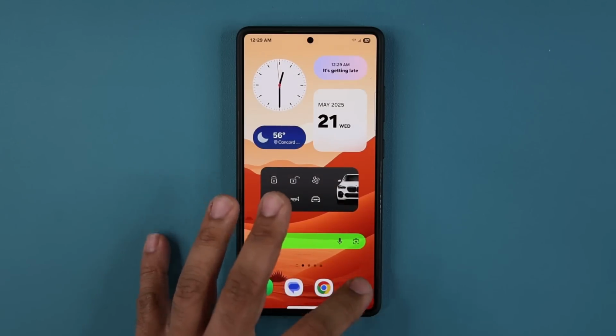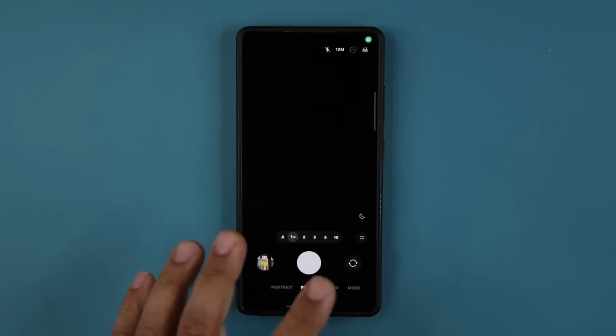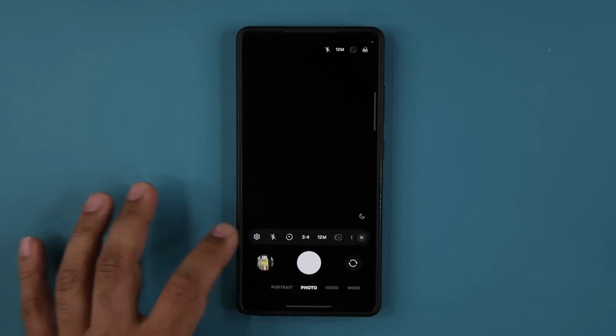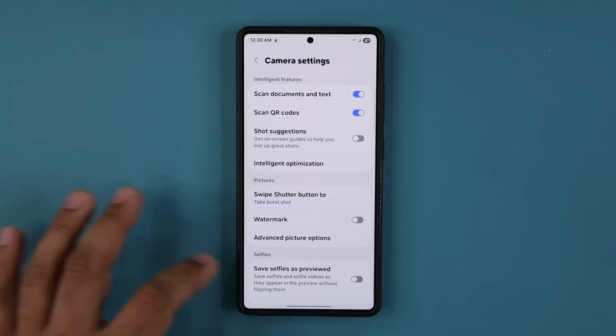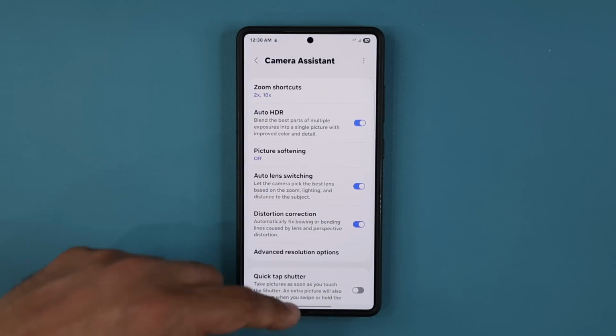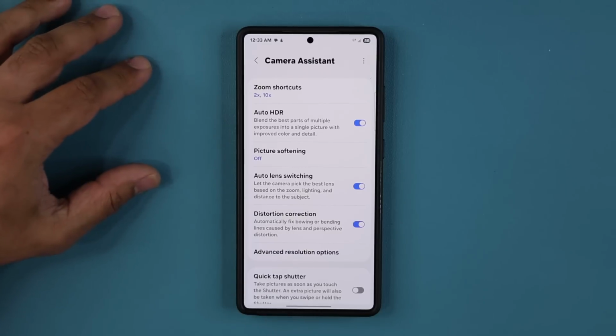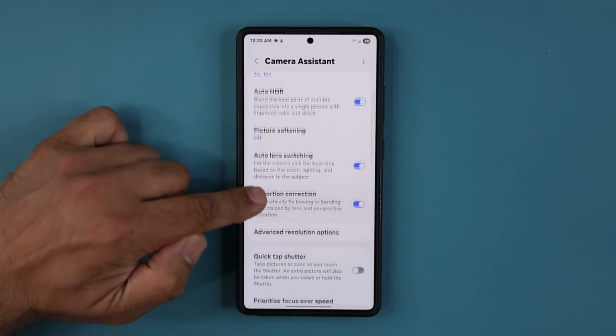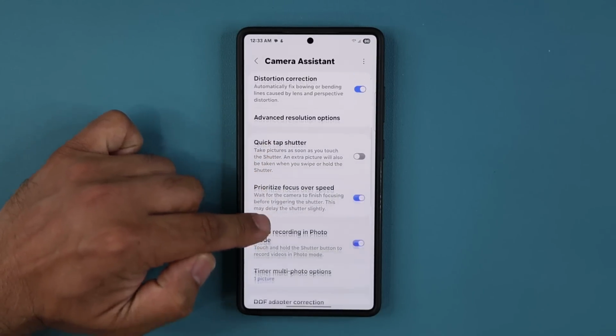So if I go to my camera, as you can see, and again, if I go into my settings right over here, I'm going to scroll down. I'm going to go over to the camera assistant feature. And here we have all the features I showed you earlier. So basically with the newest update, what's going to happen is all these features are going to get even better.